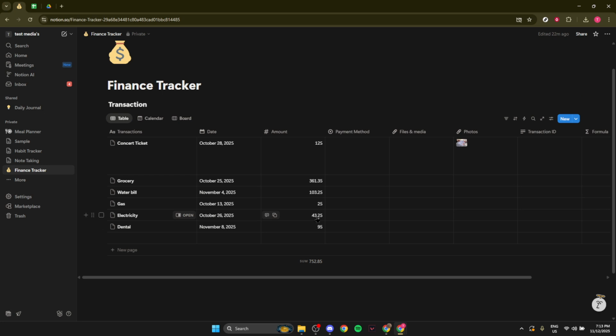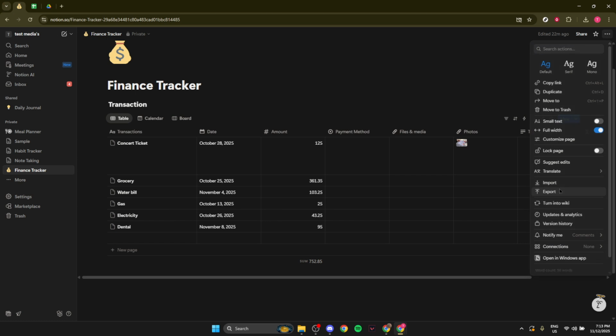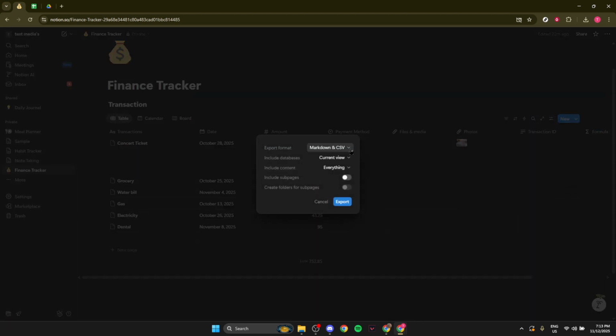Next, we need to export this Notion database as a CSV file. Notion does a great job at housing your data, but to create powerful visualizations, we'll move it into Google Sheets. Exporting as a CSV is straightforward. Just select the export option and choose CSV format. This will download your data onto your computer, ready for the next step.